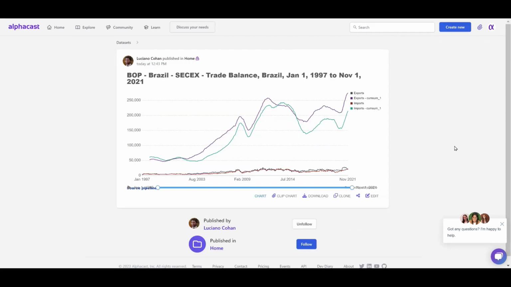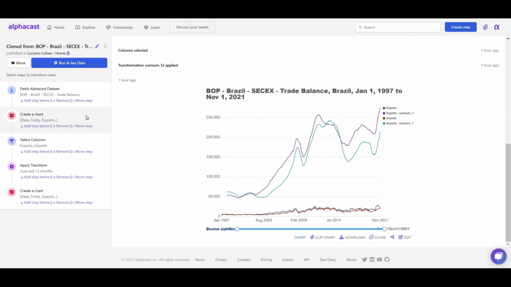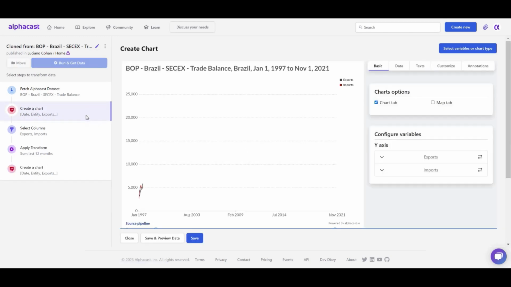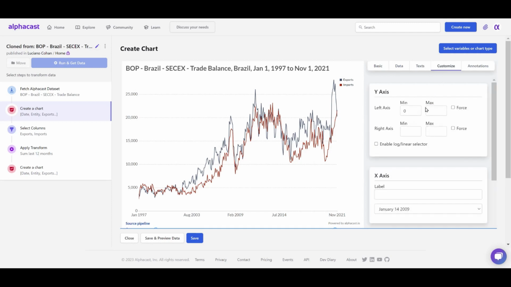Let me show you another example and dive into more advanced charting features. Notice how every chart has a clone button. After clicking it, that chart will be cloned to your repository. There are two charts on this pipeline. Let's edit the first one. We've already learned how to change texts and add and remove data. Let's learn some new things.